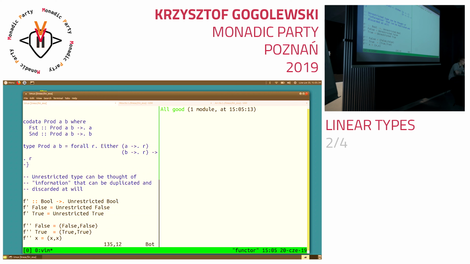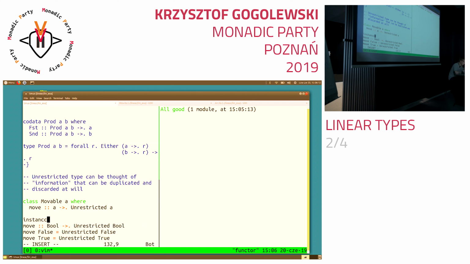So that pattern is pretty common. It's called movable. And to be movable means that you can create an unrestricted version of this thing in a linear fashion. And what we have here is an instance of movable for bool.